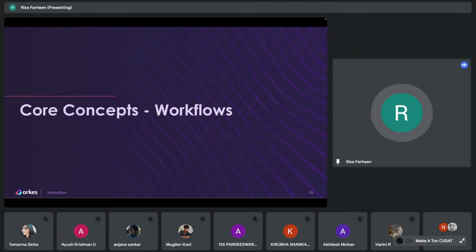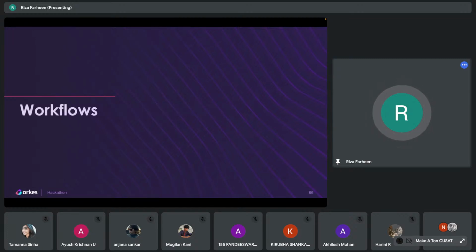So now let's go into the final concept, which is the workflow. I began the session by introducing you to the task, followed by workers. These tasks are the basic building blocks, and to execute these tasks, we need a worker. And these tasks are all combined together to form the workflow, which is your flow or the application.